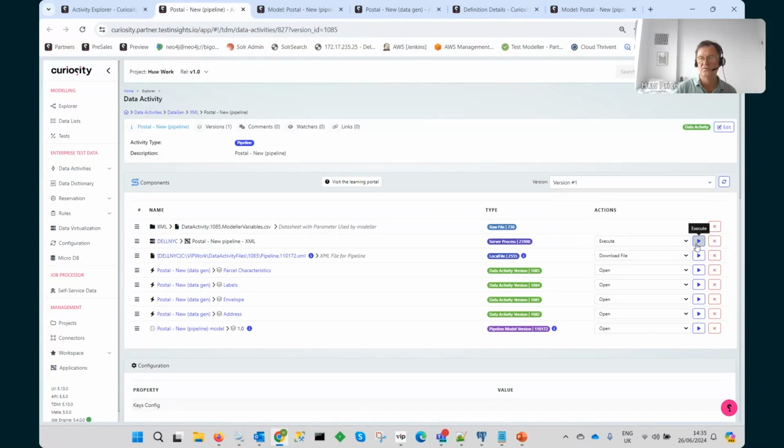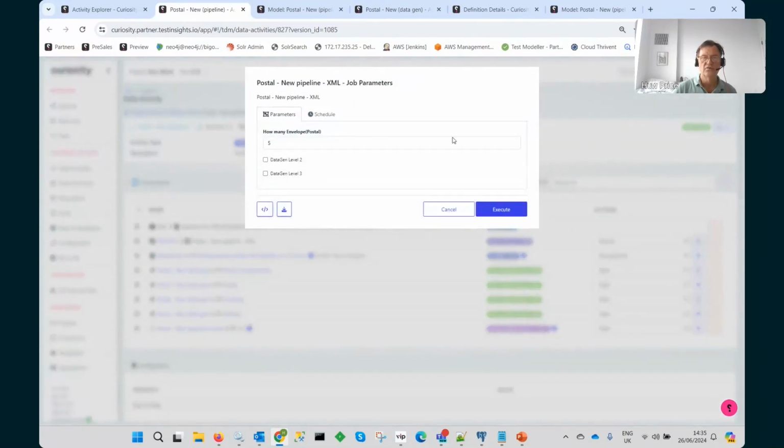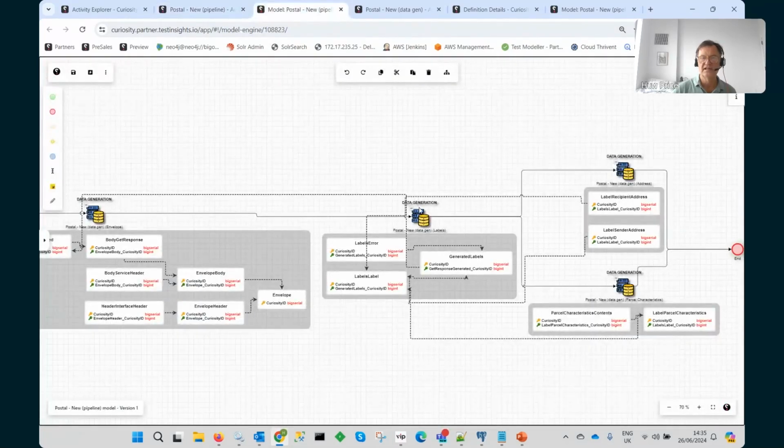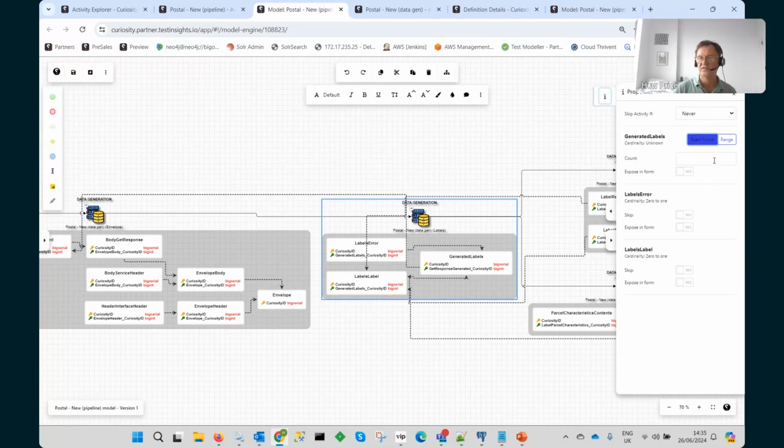When we do the execute, what you'll see is how many envelopes I want, and then we can define at each one of these levels. So let's look at this one. These are all the different things, and you can say I want to expose that in the form, I want to generate labels, and I want to set a minimum and maximum.